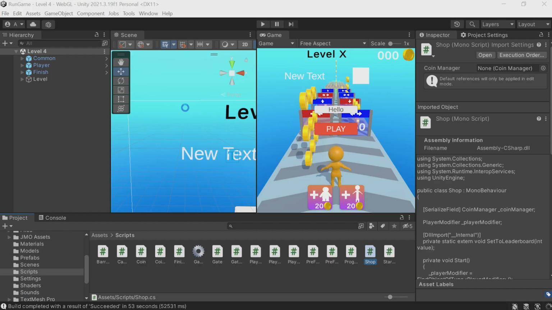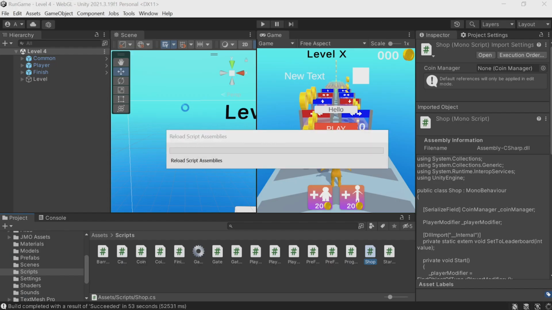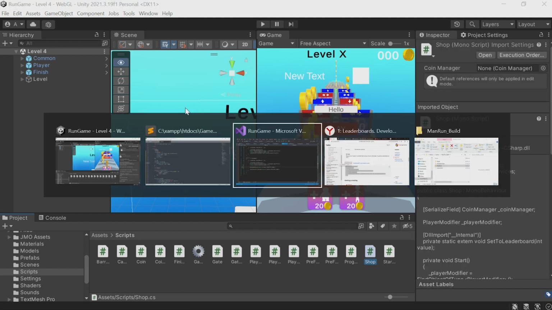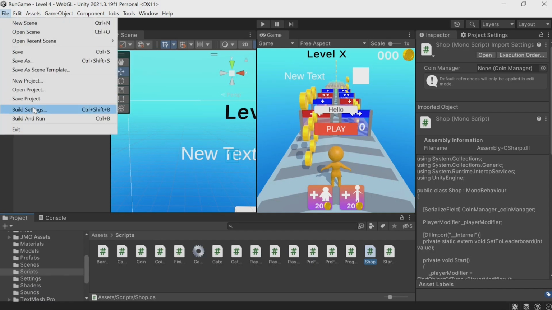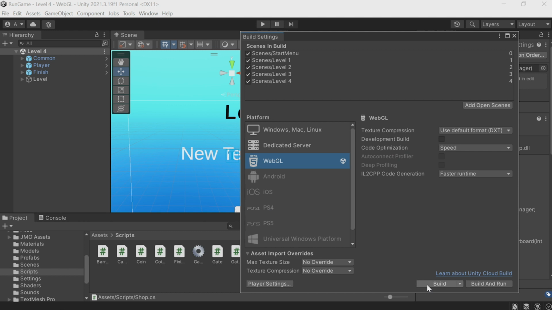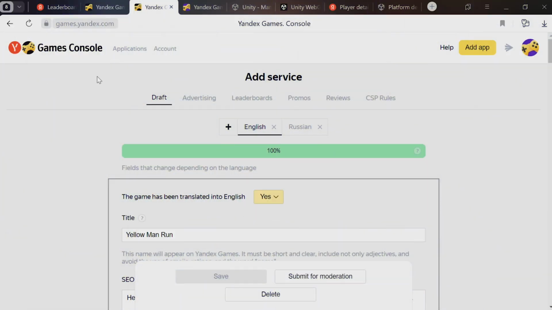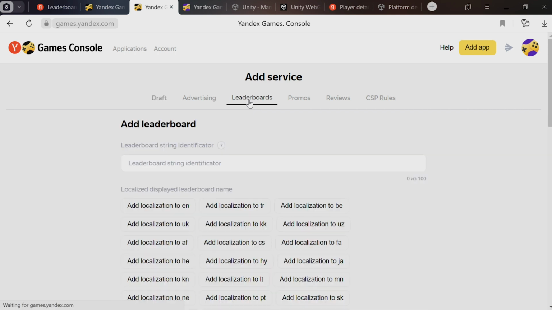Great, now save it all. All the scripts that we've modified. Next, we make a build. While the project is building, let's go to the Yandex developer console. In here, we have the leaderboard section. It lets you add a new leaderboard. It asks you to enter the string identifier. Let's do it. Height.